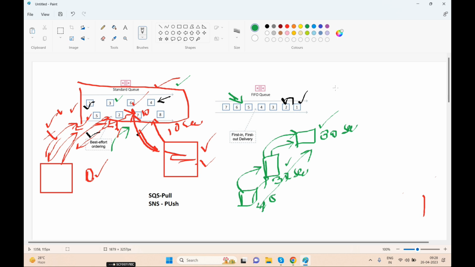So what is the use case when we should use FIFO and when we use standard? Obviously standard is more used. FIFO, we have a lot of limitations here, but we still have a use case for FIFO. That use case is when one request is dependent on another. When one request is dependent on another request, we use FIFO, so that the first will be processed, then only the other will process.